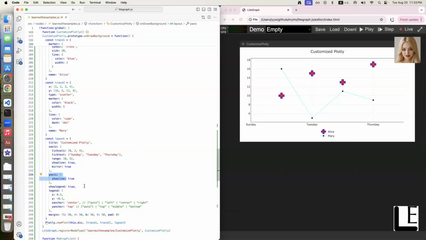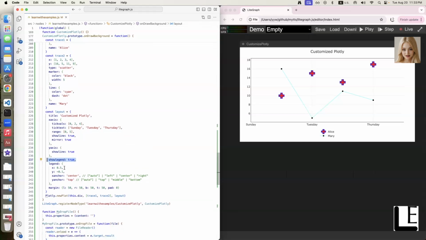Now comes to legend. Here, we show legend at middle of the x-axis, and 10% below the y-axis. The legend is horizontally aligned to center, and vertically aligned to top. Finally, you can define the margin of the diagram. Use the customize layout as the third argument when calling the plot function.